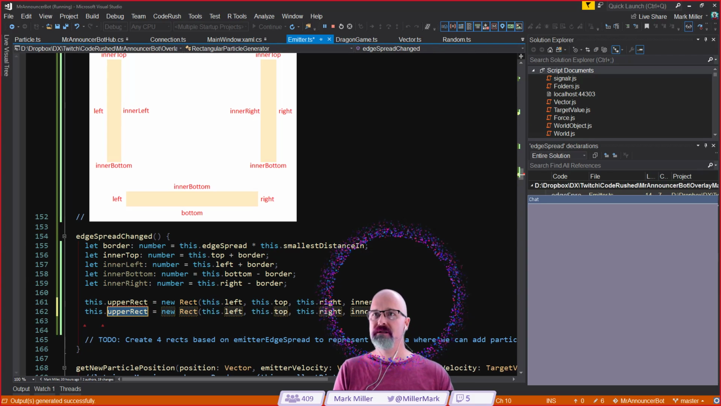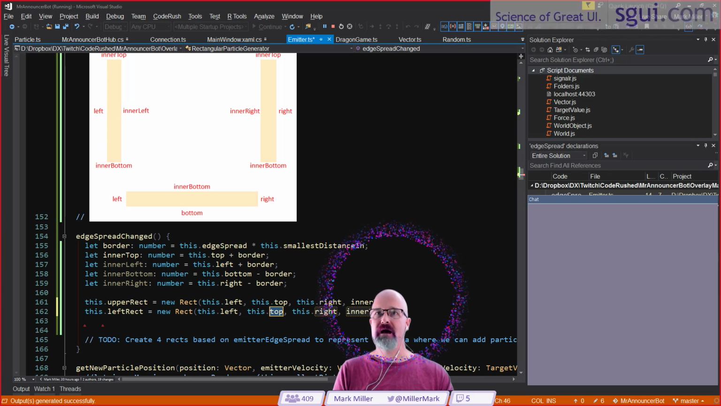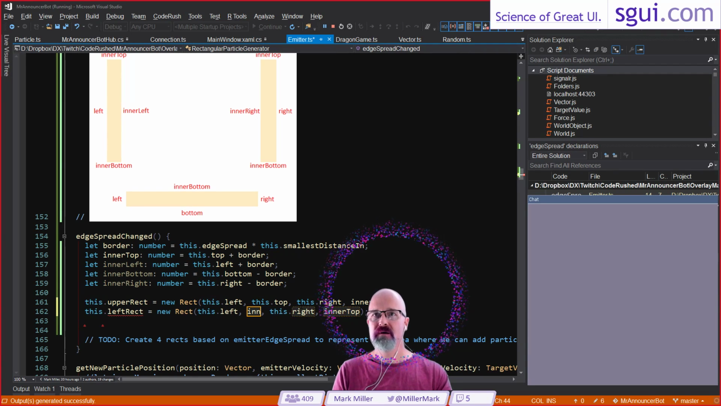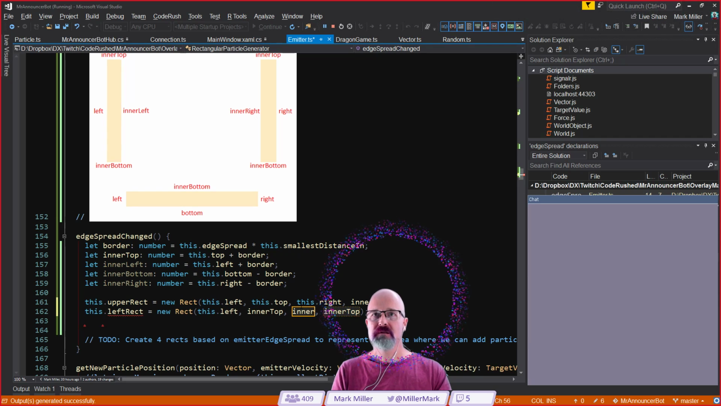Let's duplicate the line. This is going to be our left rect right here, and that is bound by left, innerTop, innerLeft, and innerBottom. Wait, is that right? Yep, that's right. Okay, I'm going to let you look at those and tell me what to do.